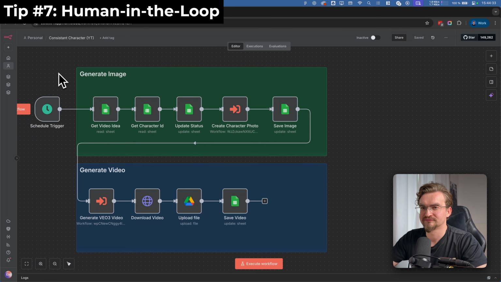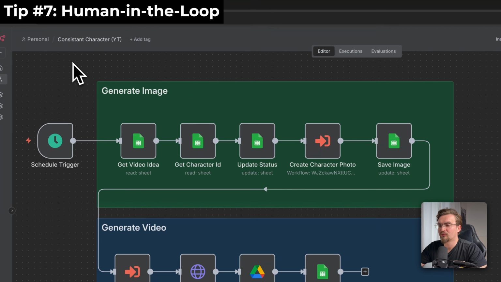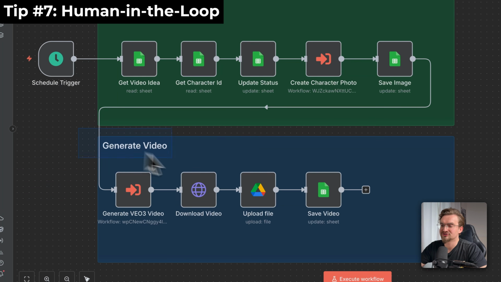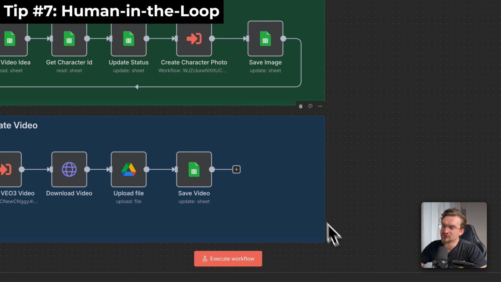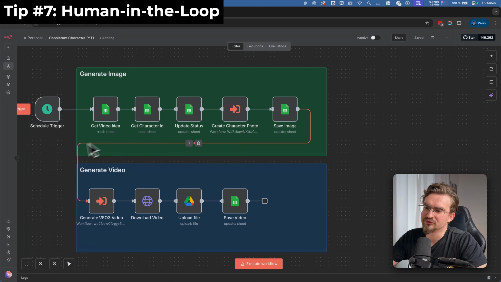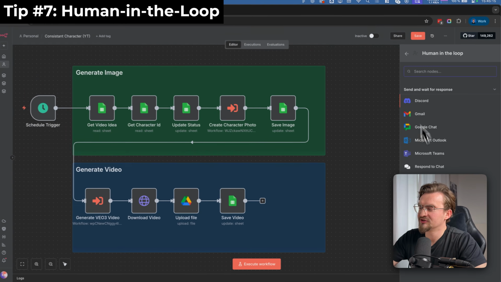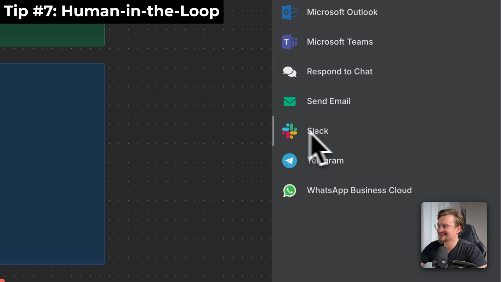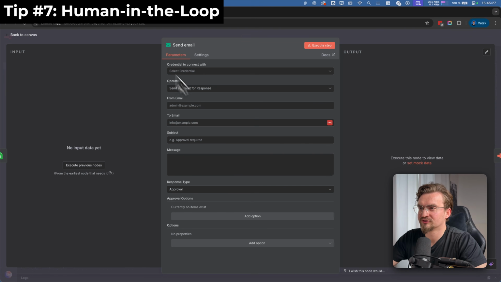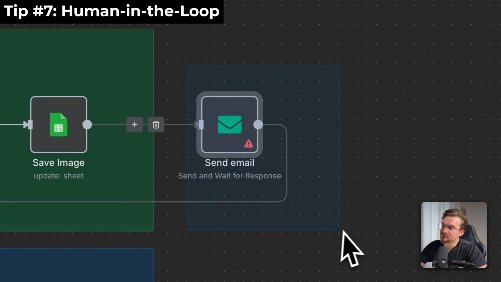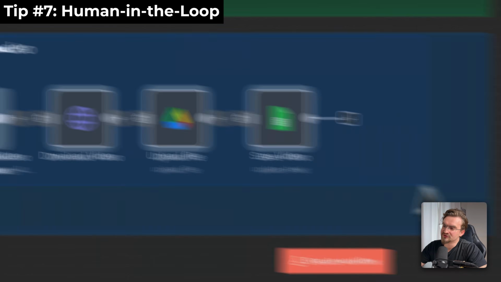Tip number 7, human in the loop. If you have a multi-step workflow like this one, where an image is first generated and then based on this image a video is generated, you usually want to first approve the image before you generate the video. For that you can click here the plus icon and select here human in the loop. Here you can select multiple services like Slack, Telegram, WhatsApp, or even email. Then you simply fill out this, and now when an image is generated, you have to first approve it through email before the video is generated.